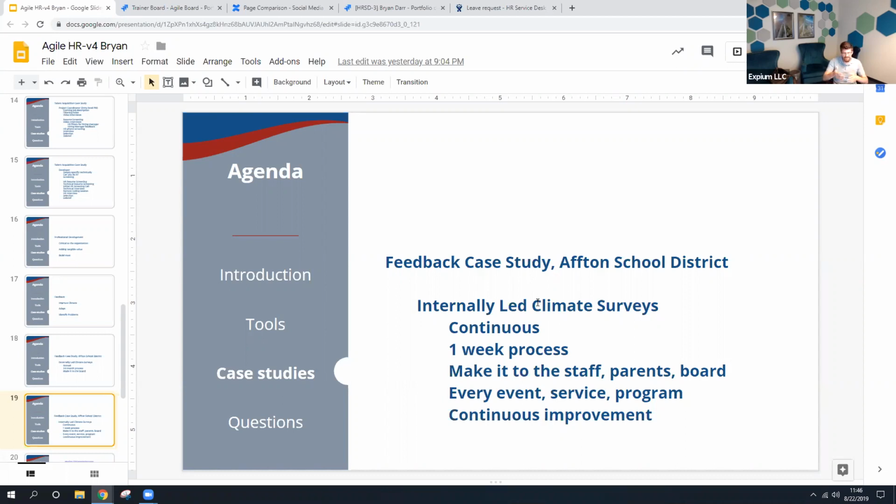So I think they're still playing with this actually, but they turned it into a continuous process multiple times a year. Because it was happening more frequently, they could pull on less information. It now takes 1 week to process. So that means that after any given survey, a week later, the staff, parents, and the board get this information all at the same time. They can react to it.